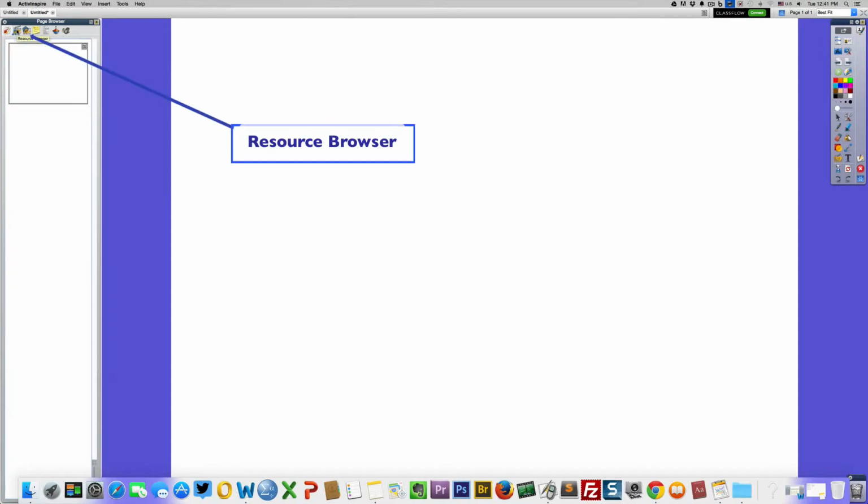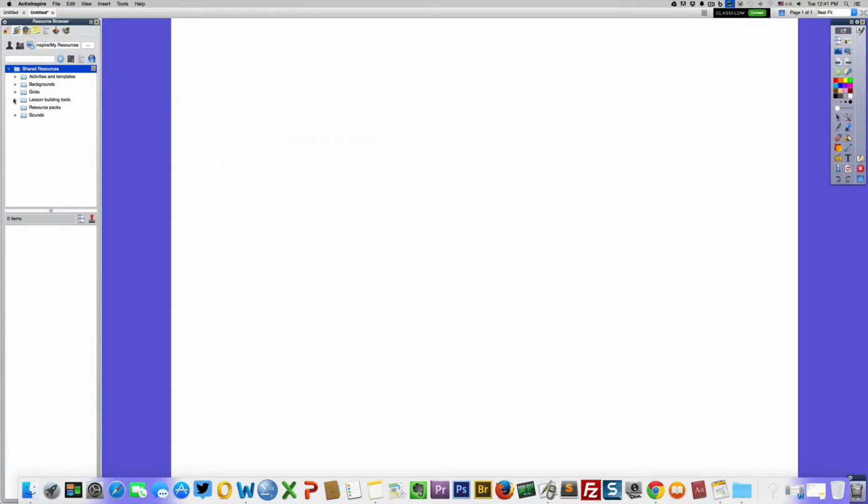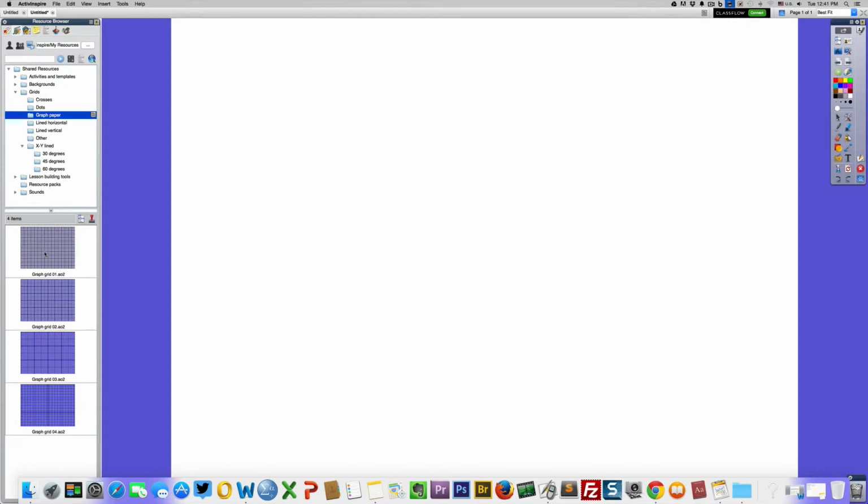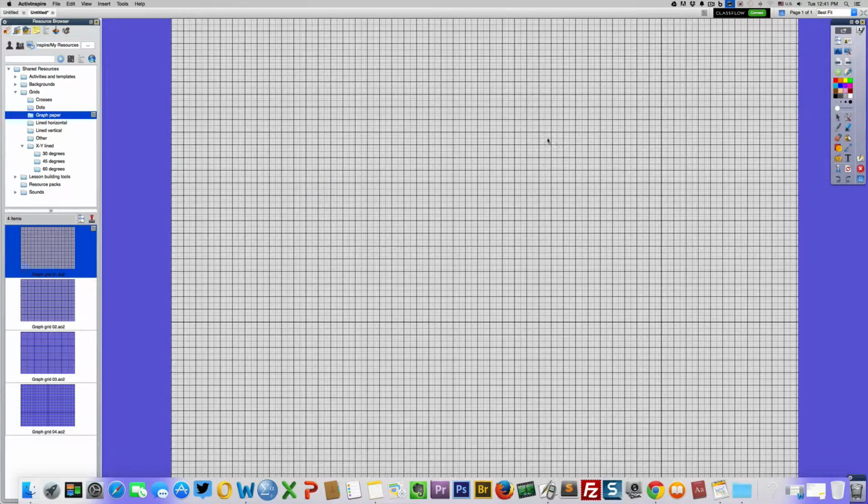Second, we have the resource browser. The resource browser comes in really handy. There are some items in here that are extremely useful, such as, let's say, grids. If you're for some reason using grids in a math lesson, all you have to do is take the graph paper, say this is the one I want, and drag it, and there it is. You have it.